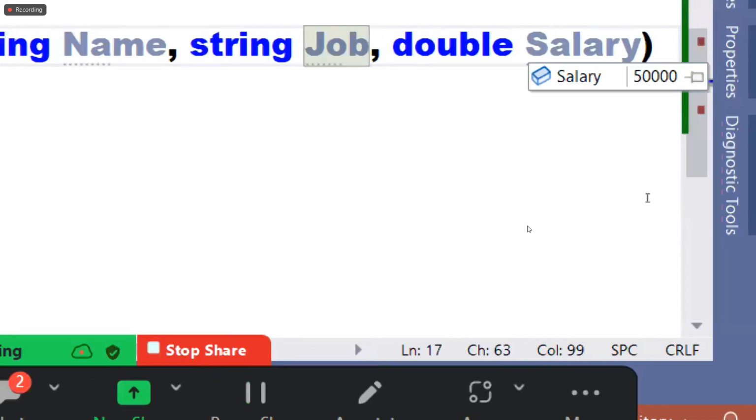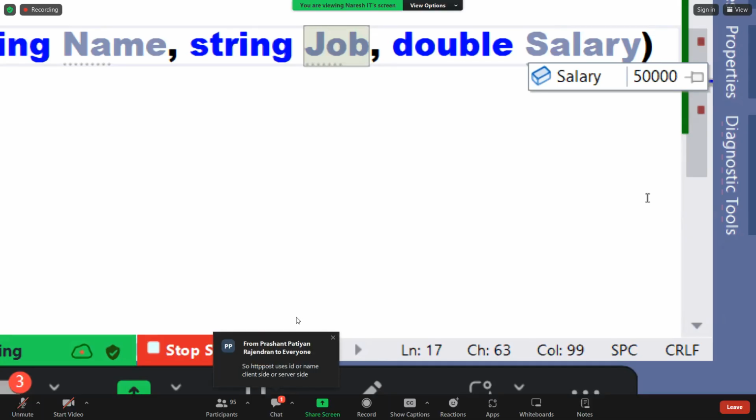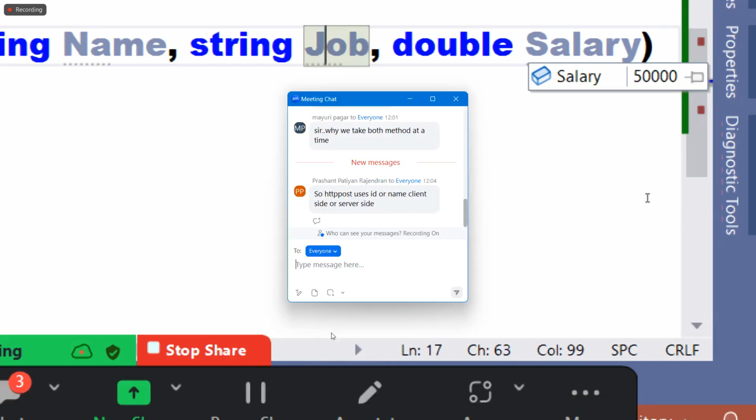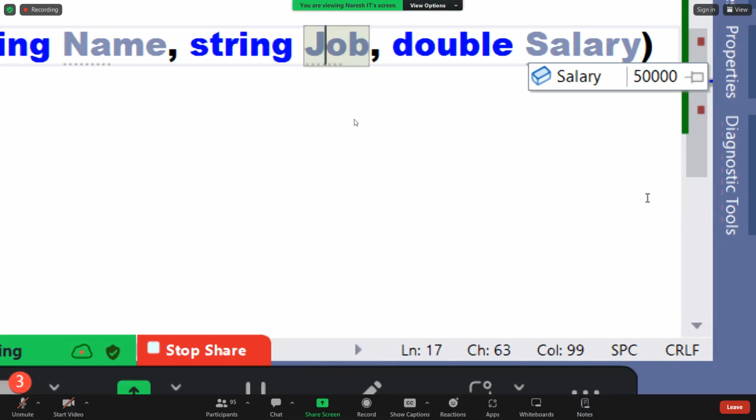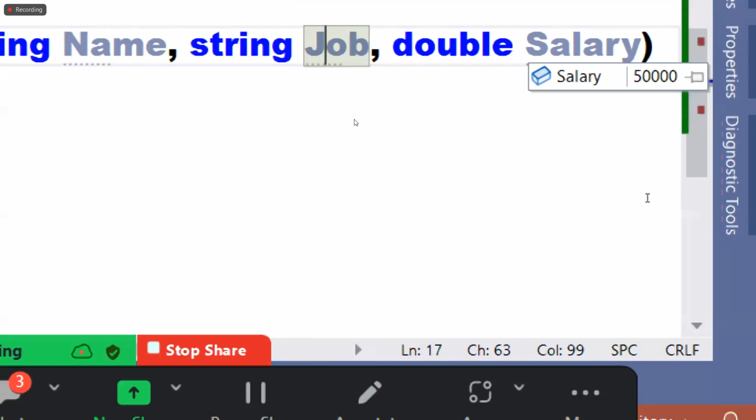If you are working with any other technology apart from MVC, you need to read each control value individually. How to read? Request of ID, request of name, request of job, request of salary. Four values should be explicitly read now. But MVC tells you no need. Take the parameters I'll give you. And another advantage, type safe.